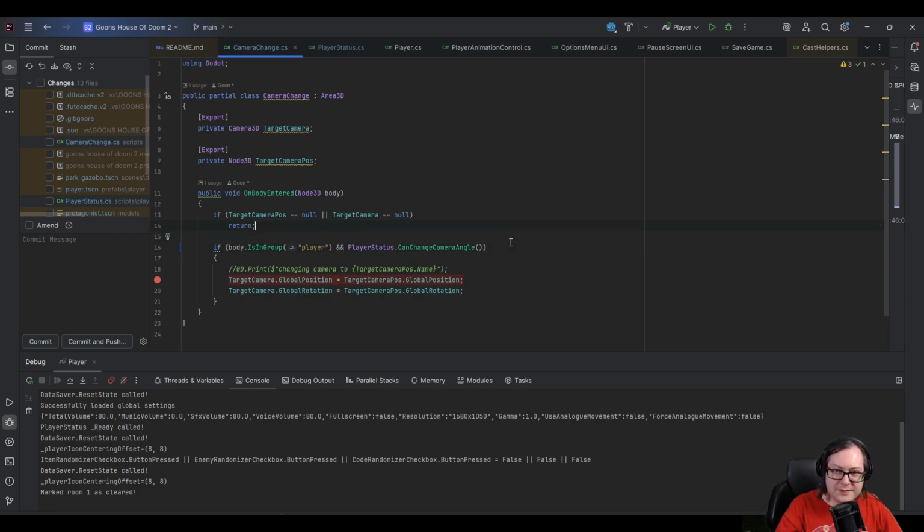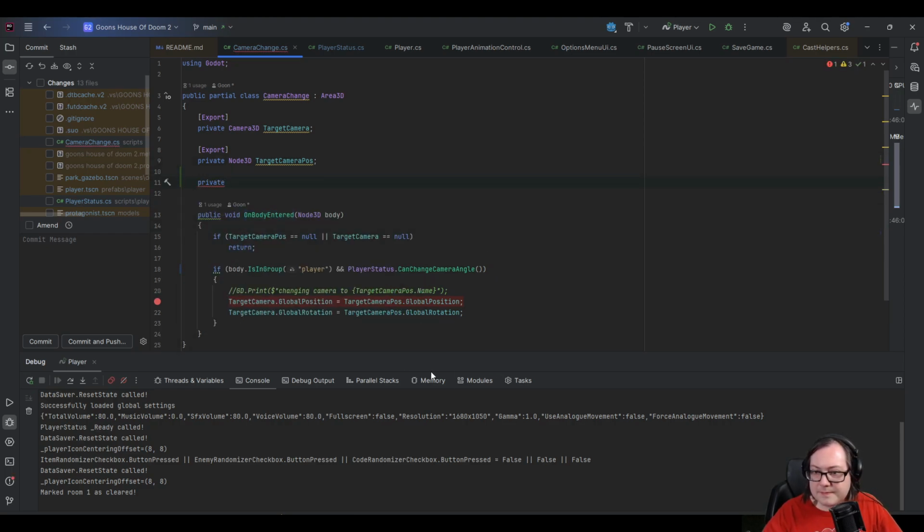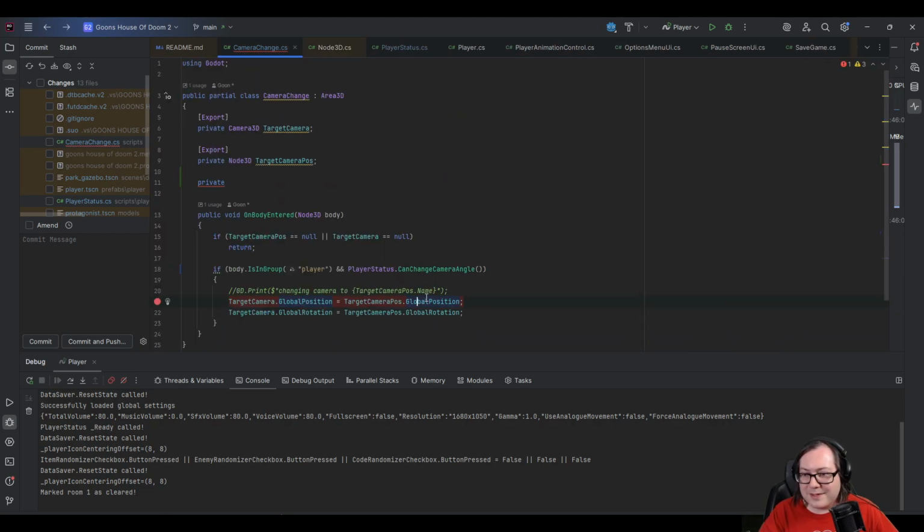Well, at the very least, we can do this. Private. What type is this? Come on. Son of a bitch, what are you? My god. Vector3. Okay, that's what I figured, but I wanted to double check, and no, I'm not gonna load any data here.